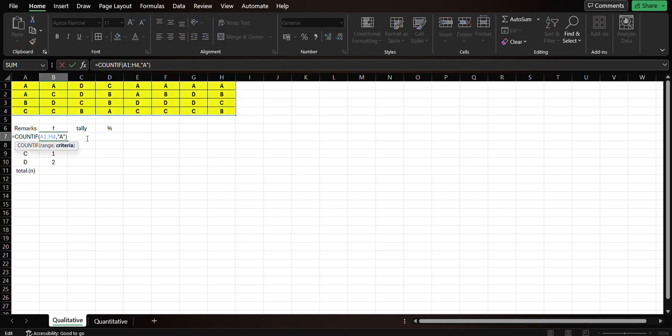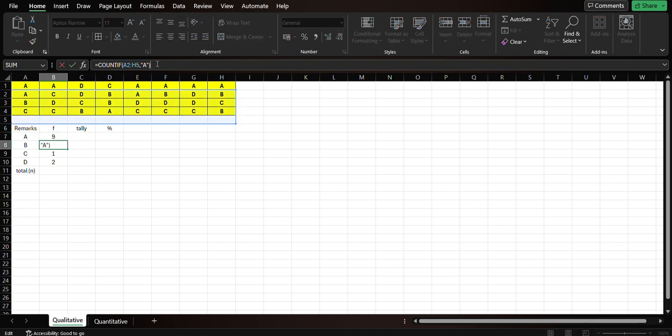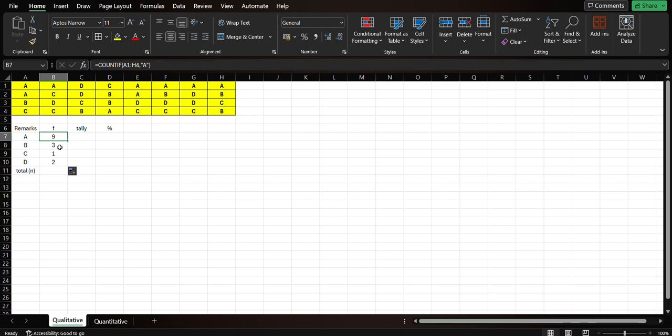So what are the reasons? There are two reasons. If you're going to copy paste in Excel, please be reminded that what you're copying is the formula inside one cell. So if I copy paste it one cell downward and observe the formula bar, the formula is the same: COUNTIF, A colon H, and then A.